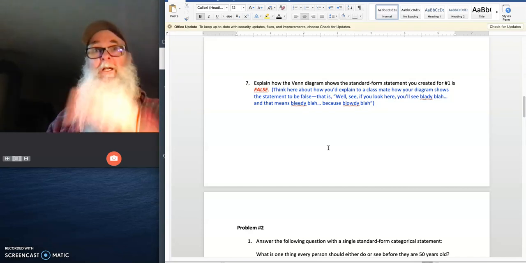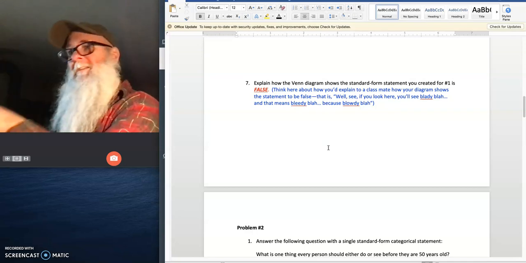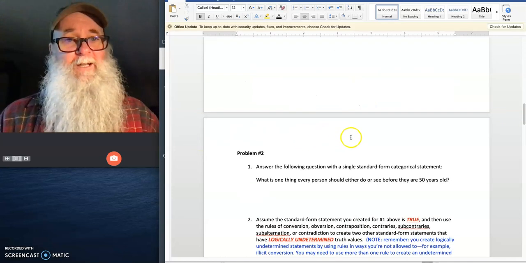You might do something like, look, and put your finger on the paper. Look at this thing right here. Here's what that means. And if it means that, then this is the case. All right? So think carefully about how you're going to explain how your Venn diagram shows the statement is false.